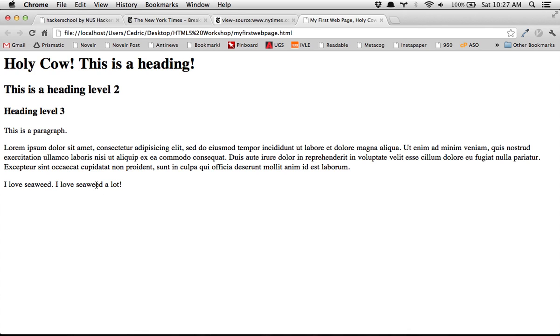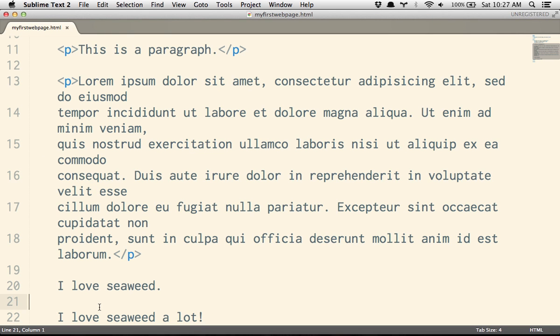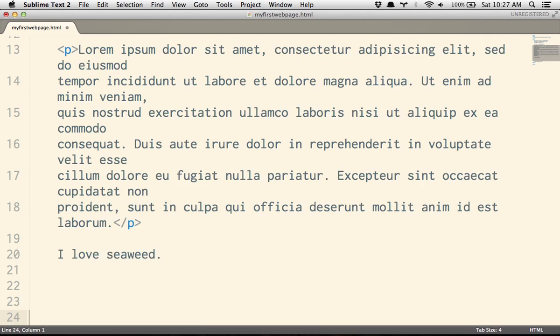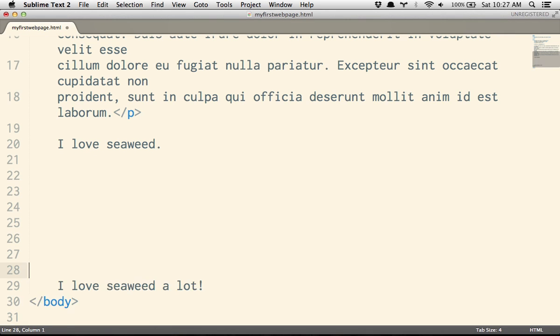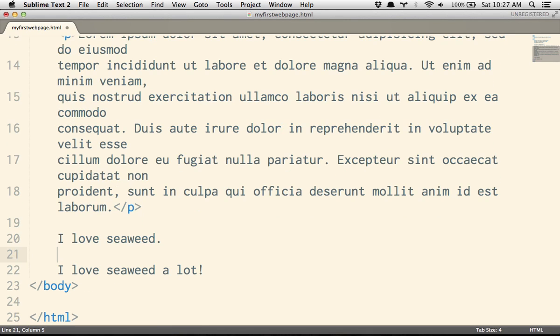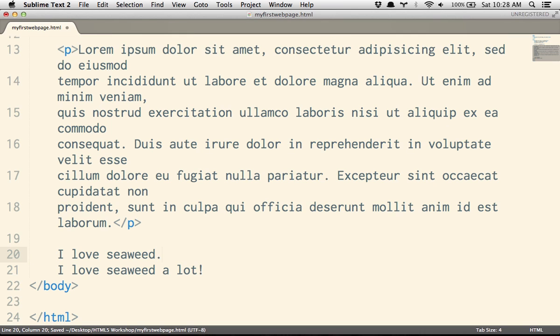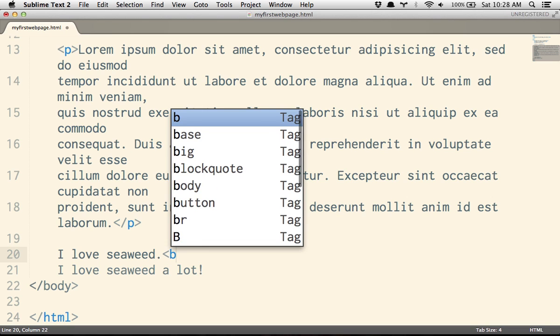So here's idea number 4. White space does not matter in HTML. You can have as many spaces as possible, and you reload the page and it's still the same, right? Okay, so you've gotten that idea out of the way. But there is a way actually of forcing the I love seaweed a lot on a new line. And this is the BR tag.